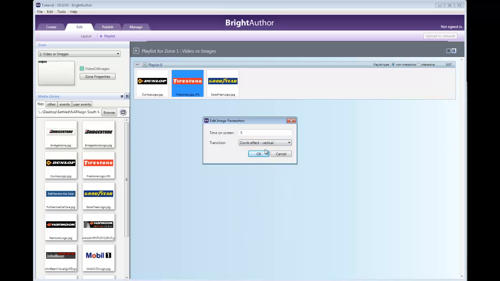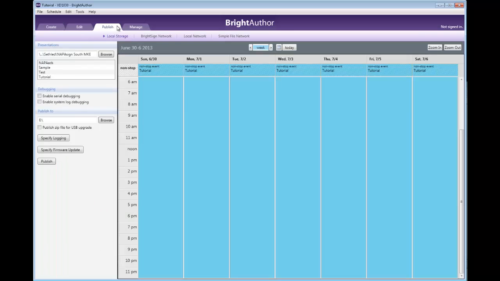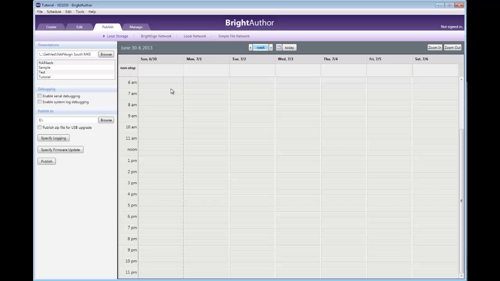This one I'm going to give a comb effect, and the last one I'm going to give no effect. So 5 seconds and no effect. I can then select File, Save to save your presentation, and now your presentation is ready to be loaded into your scheduler. And once again, the schedule is identified here under the Publish tab. So you can see that your schedule originally defaults to all day, every day, 24 hours a day. If I click on any one of these cells and press the delete key on my keyboard, it'll delete that presentation out of the scheduler.